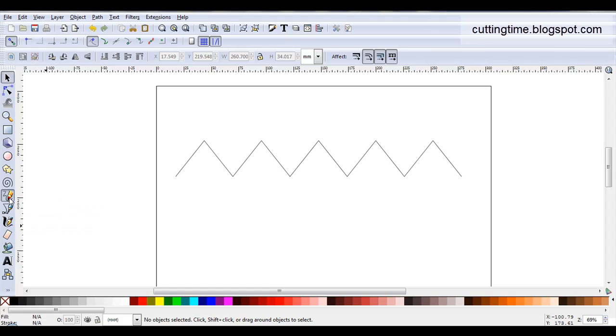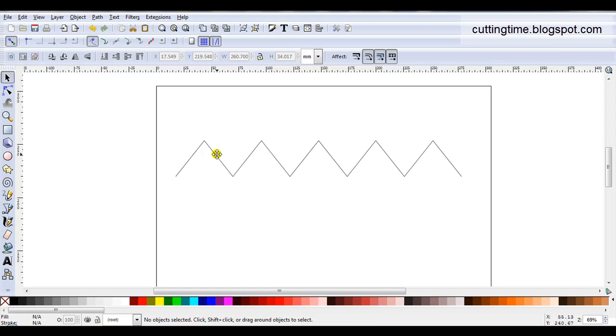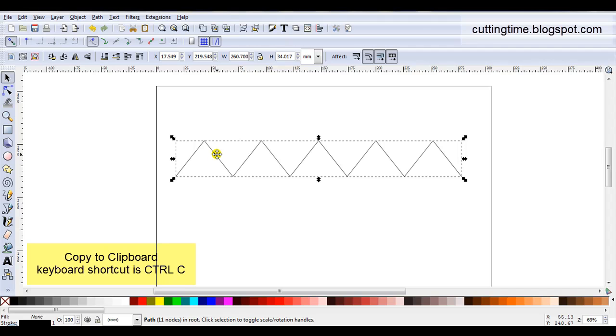You can also use the pencil. The main thing you have to remember when using the pencil or the Bezier tool is mode must be on the first option, create regular Bezier path. After the line is drawn, which is going to be my path, I need to copy it to the clipboard. So I'm just going to copy it.